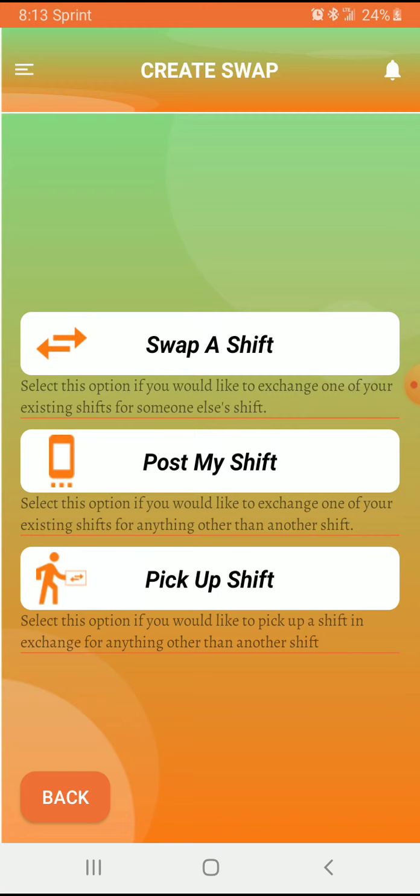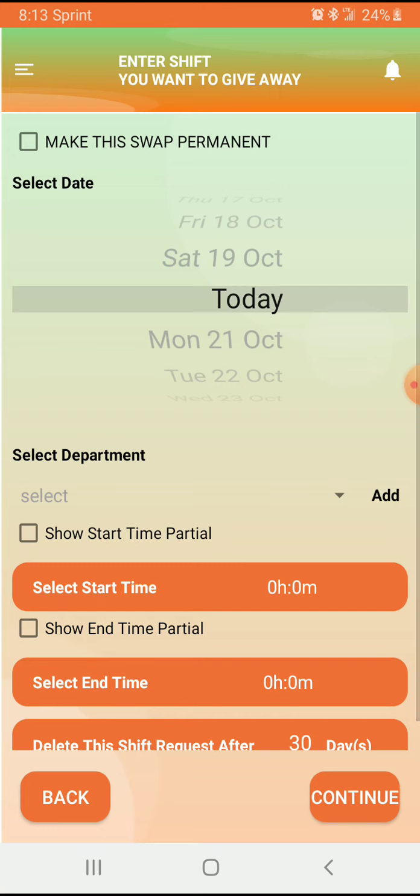Post my shift is a little different. Post my shift is I only want to give away a shift. I don't want to pick anything up. Pickup shift is I only want to pick up a shift. I don't want to give anything away. So we're going to post a shift just for this example, and it's going to take you to the screen where you can enter in the details.